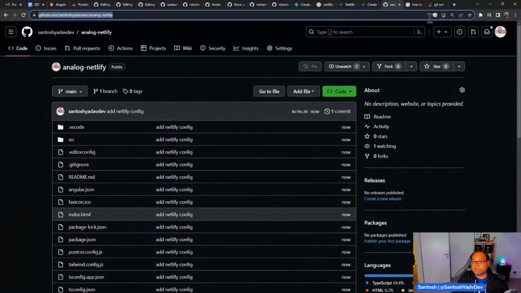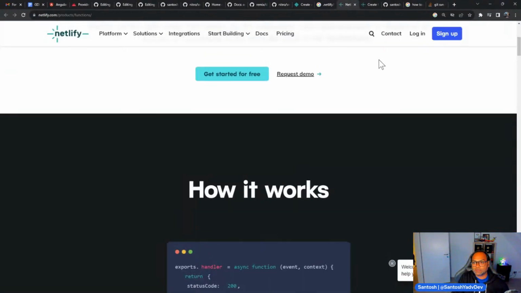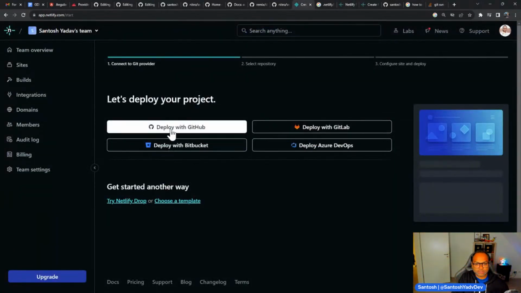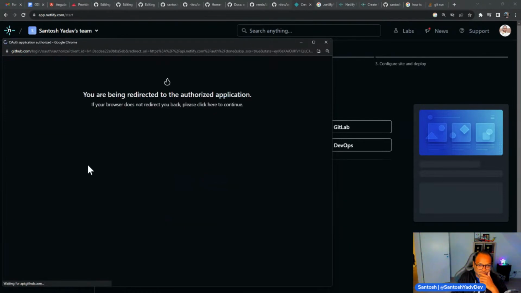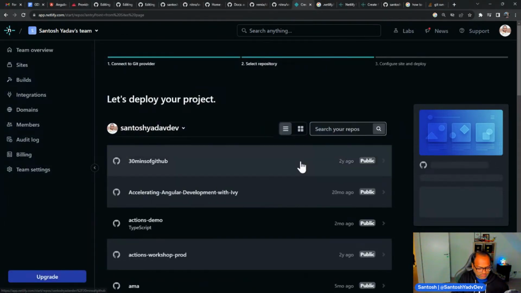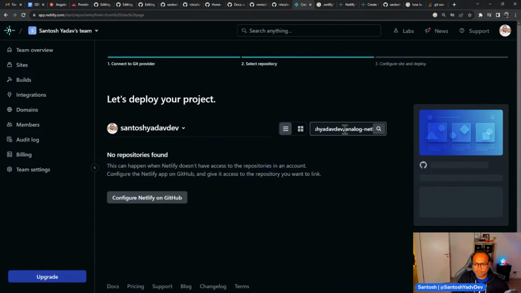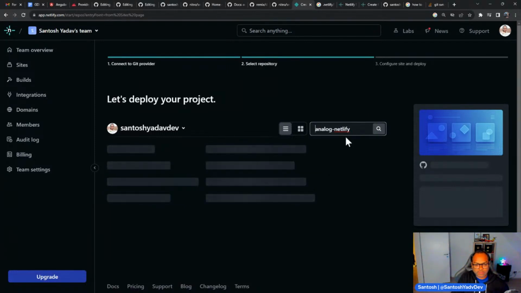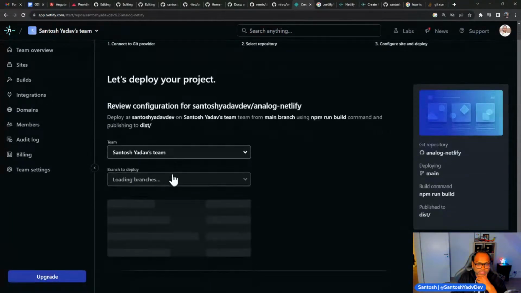Now I can just go to Netlify. I'm already logged in here. So deploy with GitHub. No, I don't want to authorize Celonis, that's where I work. This is my repository. So I'll say okay, search here, Analog Netlify. Okay, so branch to deploy: main.